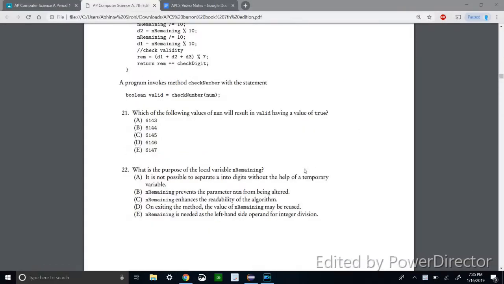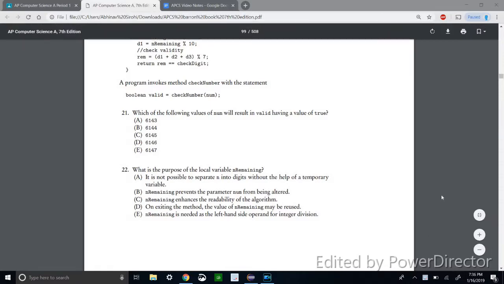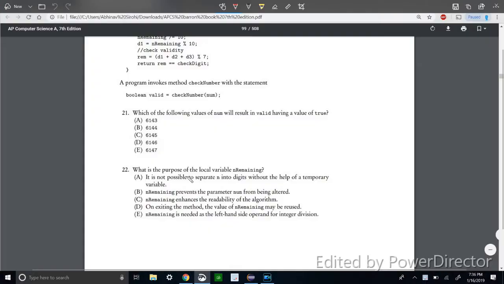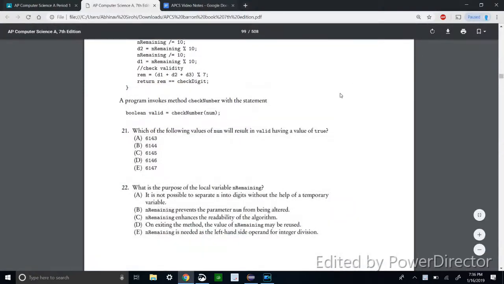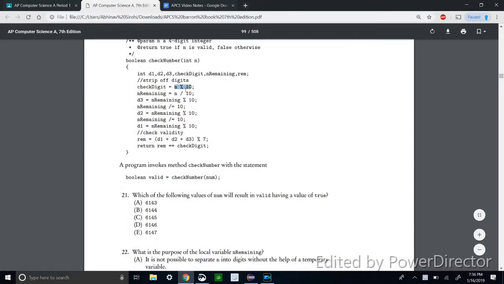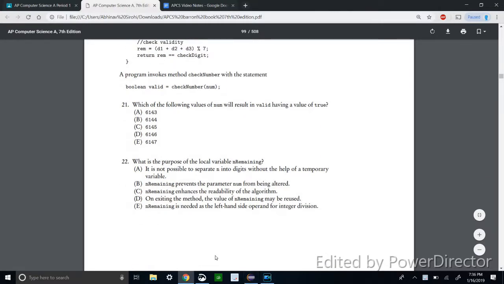Number 22. What is the purpose of the local variable n remaining? So choice A says, it is not possible to separate n into digits without the help of a temporary variable. And this is incorrect, because instead of using a temporary variable, we could have just taken these sequences that we stored as variables and set the other variables equal to those sequences, such as, instead of n remaining, we could have just put n divided by 10. So we didn't need a local variable in order to do that.